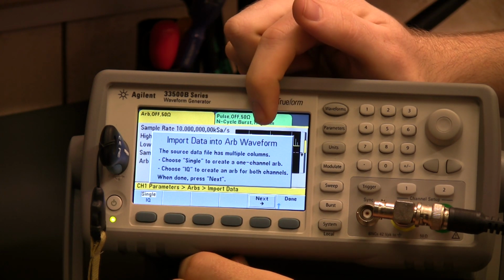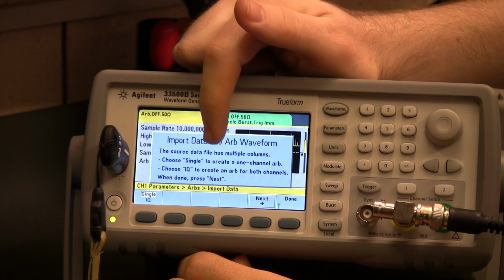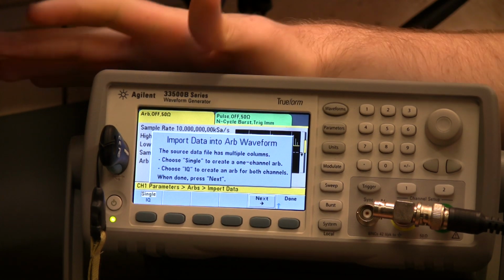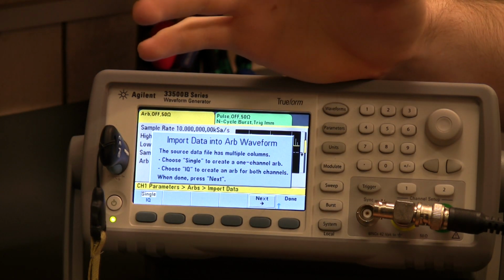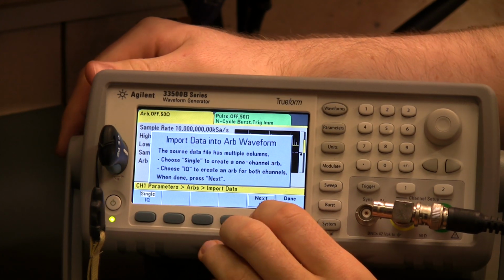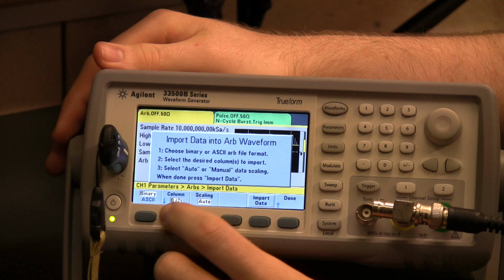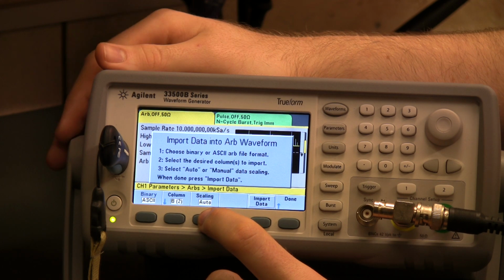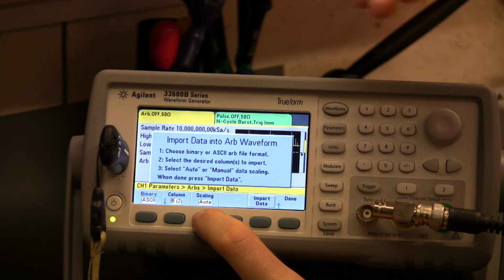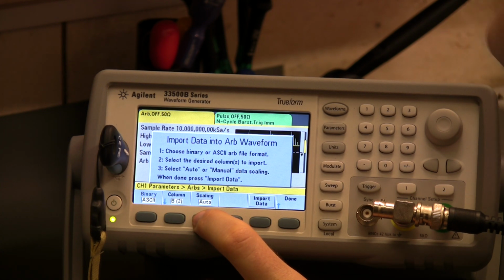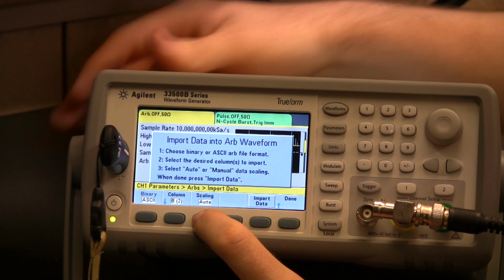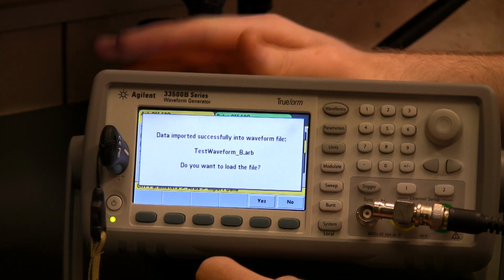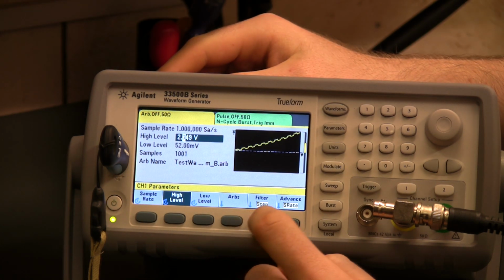Now we've got the source file data has multiple columns, so you can either do a single or an IQ arb. IQ uses both channels, so that's really nice. If you want to have two channels, you want to do differential outputs, something like that, you can do that all using CSV. We're going to do a single, we're going to do column 2, and it's going to be in ASCII format. Auto scaling, or you can do it manually. So scaling just says, what does the number correspond to in terms of voltage. So does 1 correspond to 1 volt, or does it correspond to 15 volts as the full scale output? Import data. Do you want to load the file? Yes, we do.